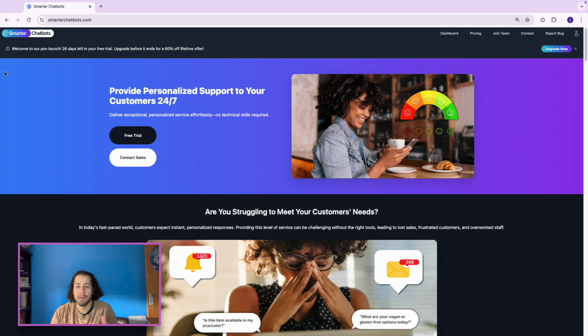If you have a website, you can scrape your website. If you have documents, you could upload those documents. If you just want to prompt it and make it fun, you could prompt it and make it fun. Then with one click, you could easily deploy it. So let's just jump into it.